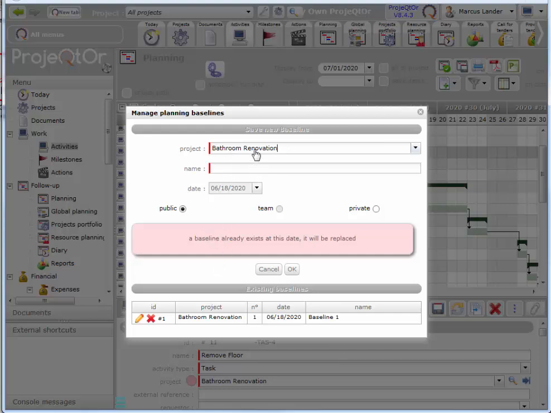I'll call it bathroom renovation. That date is fine. If I only want to see the baseline myself, I don't want to share it with anybody else, so I'll make it private. Oh, we need a baseline name. I'll call it baseline 2. Whatever you like. And OK.